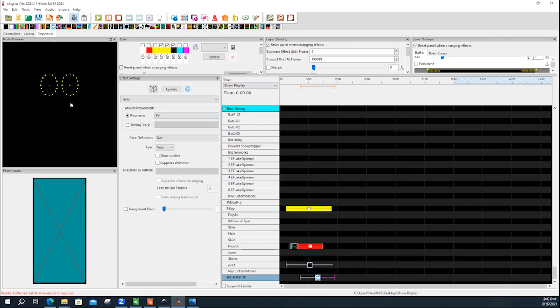But what if I didn't have it defined? It'd be blank. We have the E defined and we have the F, AI. So we know that we have those. So the face definition is test, and then the eyes are auto.